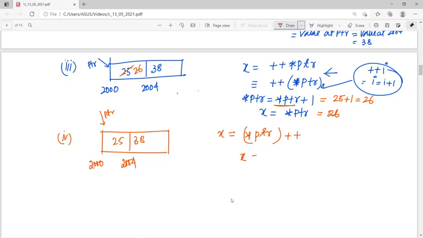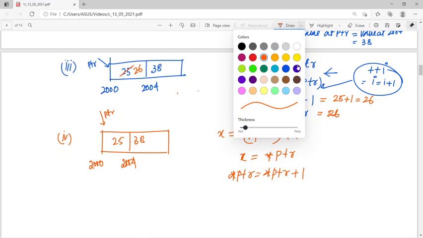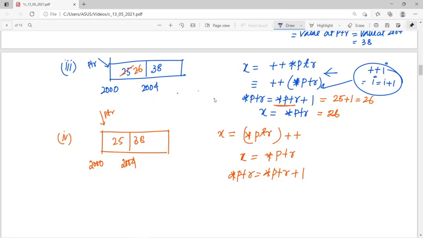That means initially the value at ptr will be assigned there, because this is a post plus plus, that means first the value of star ptr will be assigned to x and then it will be incremented. Then in that particular case, the value of x is star ptr. That means star ptr means value at ptr.